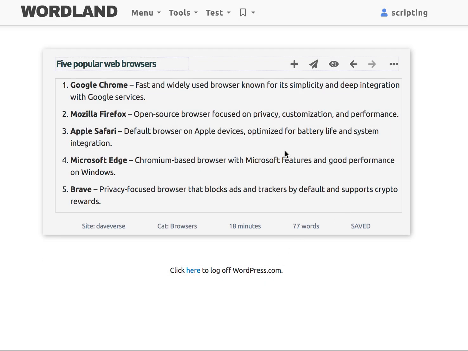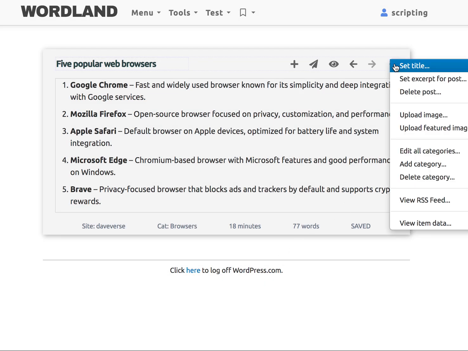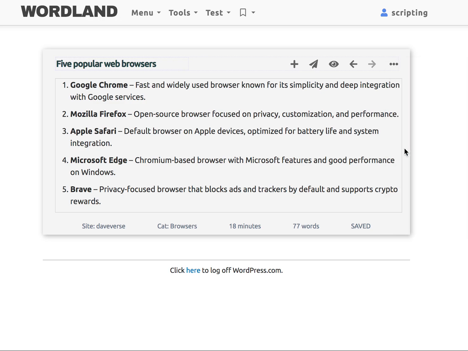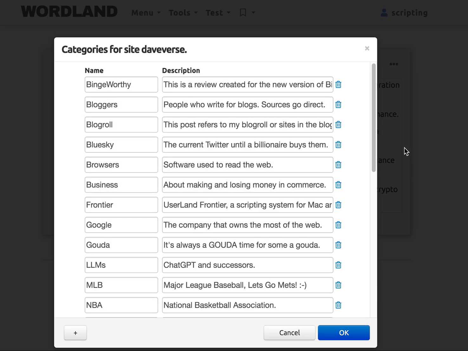So let me actually demo those other things. Let's say I want to edit all categories. And read. And other things. Can't think of what they would be right now. So now I've made the change.